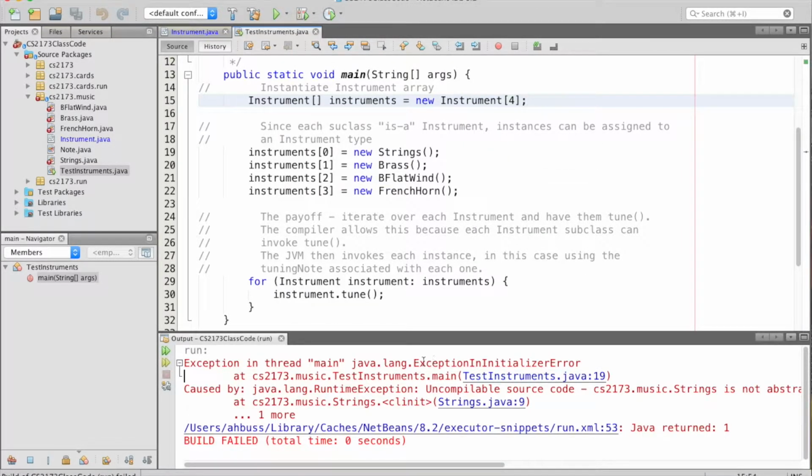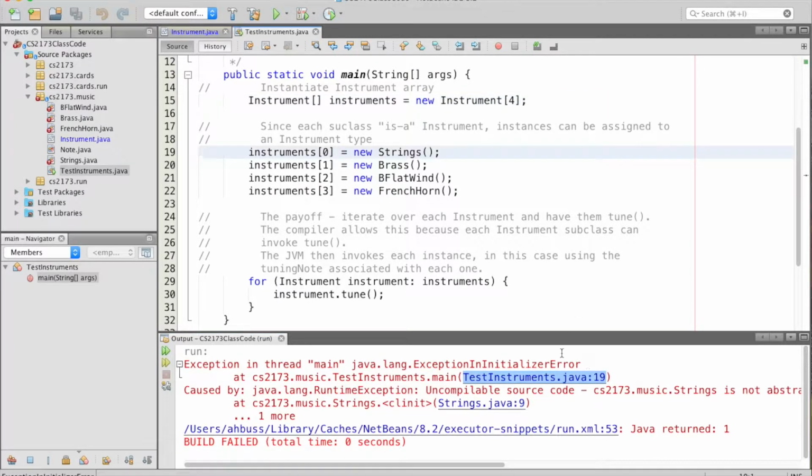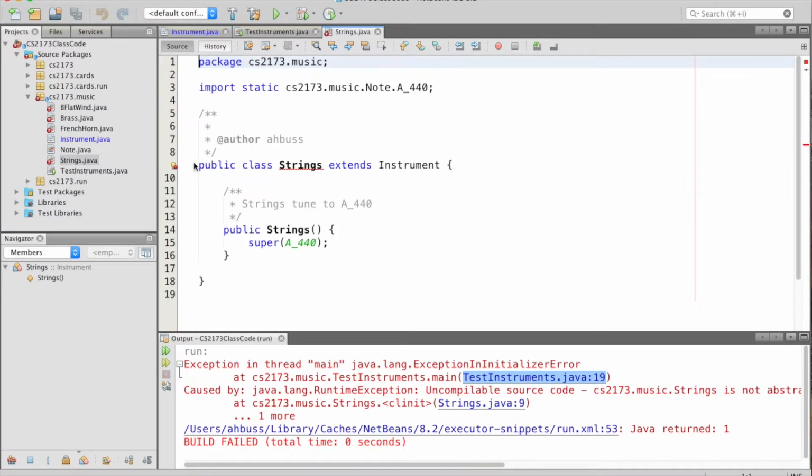And it says, yeah, exception, and who knows what that is. Basically here, when we tried to instantiate strings, notice the little red exclamations. What is it complaining about? It says strings is not abstract and does not override abstract method play. So remember, we declared play to be abstract in the superclass instrument, and here's a class which extends it but doesn't override it. And so we have two choices.